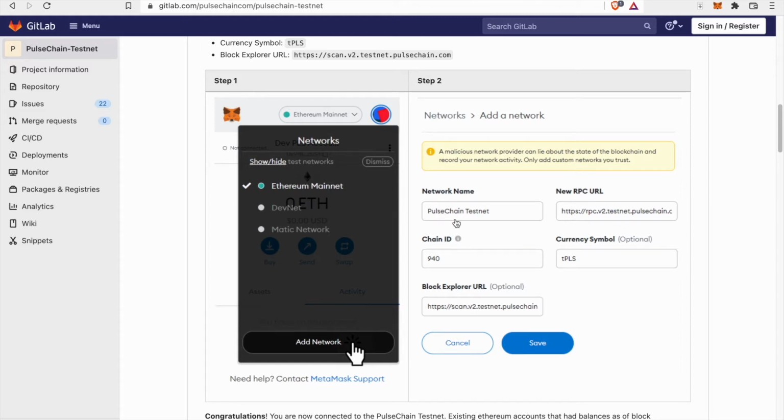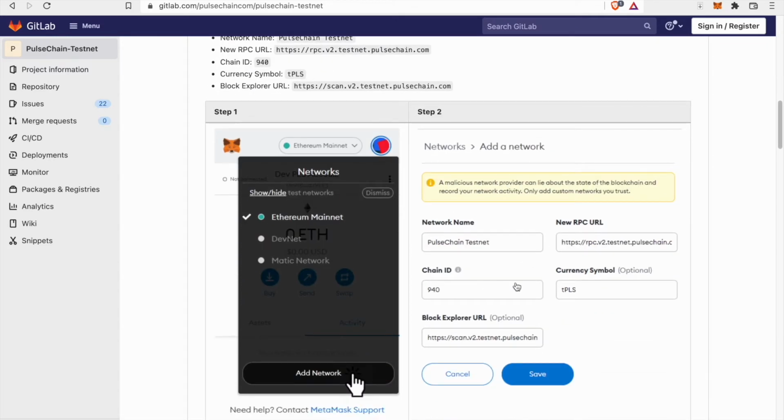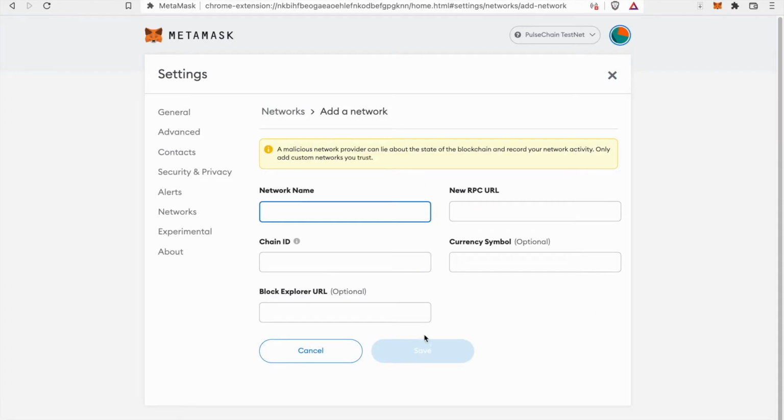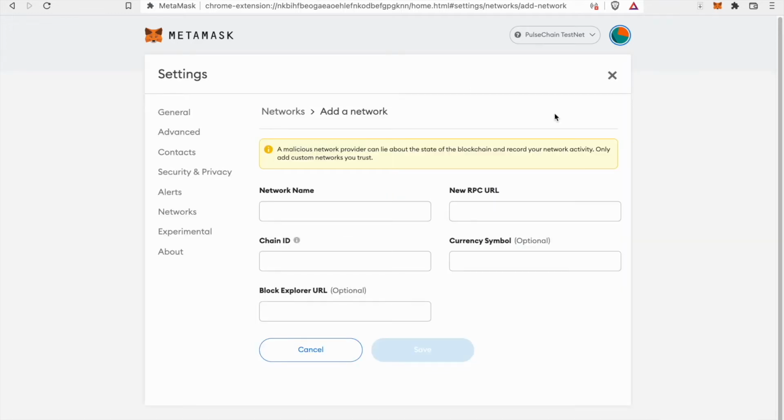You're going to want to type these in just like this. PulseChain testnet, https://rpc.v2.testnet.pulsechain.com and so forth. Follow all of these settings that are here and they go in here. Okay, so once you have that saved, you will get a line item of networks that says PulseChain testnet.